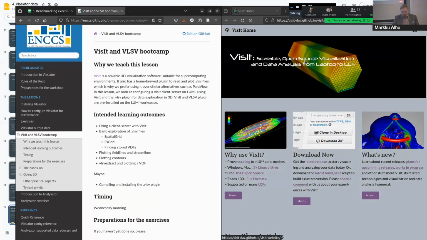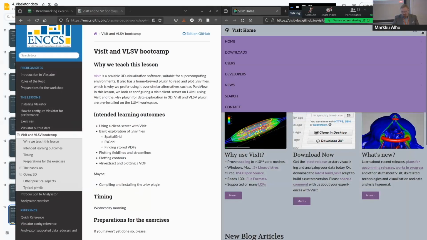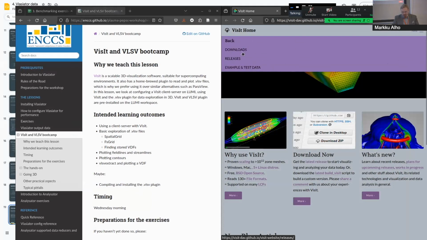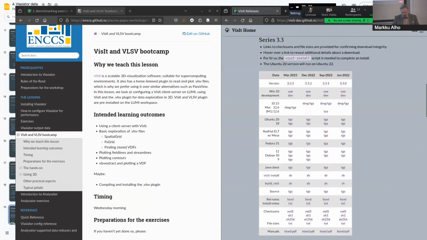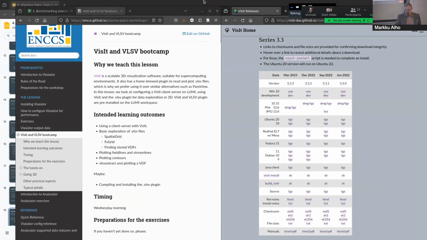So please get this one, version 3.3 specifically. It should be pretty straightforward to install on your local machine, and then we can configure the client-server setup at the start of the next session. So let's have a bit of a break and get ready for this one.